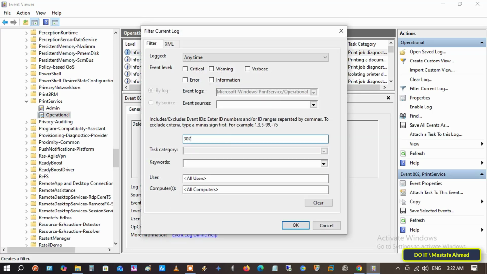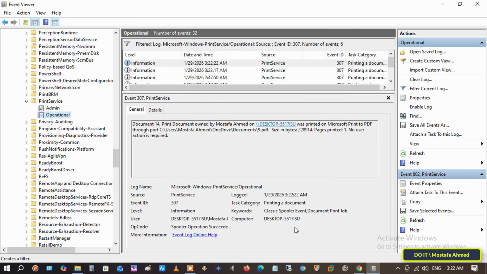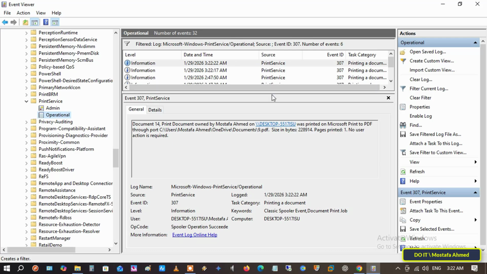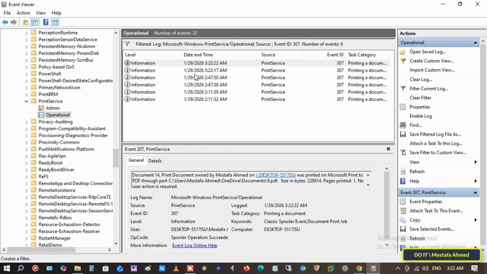Look for the text box labeled All Event IDs. Replace this text with 307. Event ID 307 is the code Windows uses when a document is successfully printed. The list will now update to show only completed print jobs.